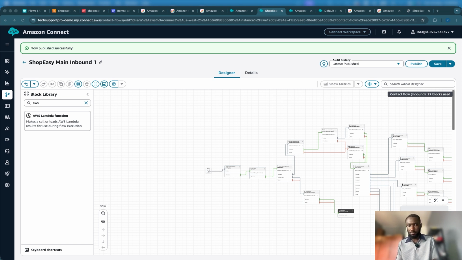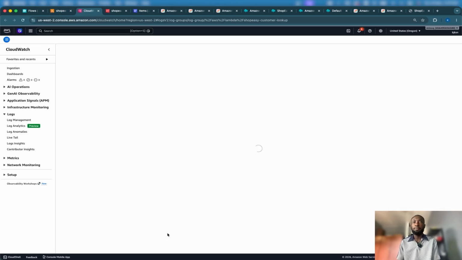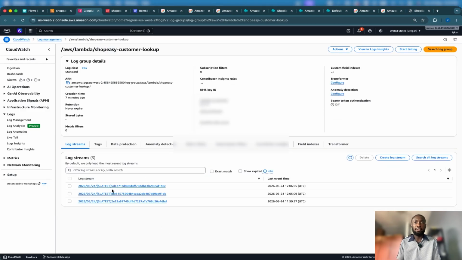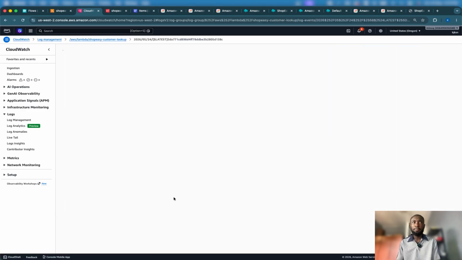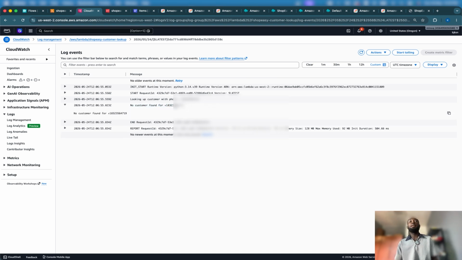Thank you for calling ShopEasy. We're glad you called. To check on an order. Guys, you see, because my actual number is not in the DB table, it came in, and then if you look at the lambda logs for the recent execution, or the Connect logs, it says no customer found. So my number came in and there was no customer found.